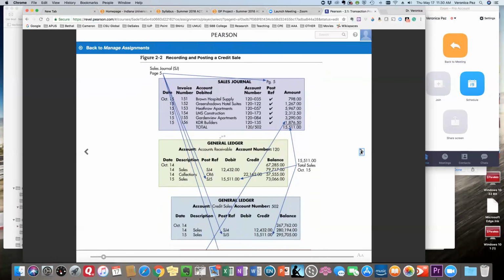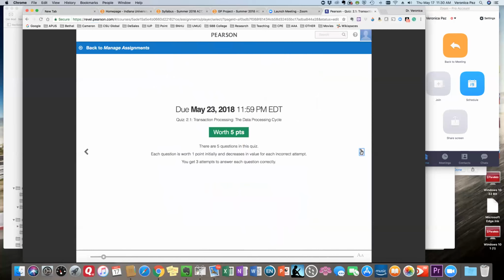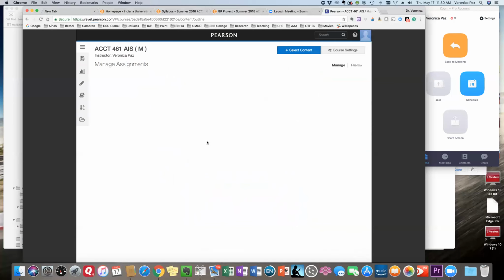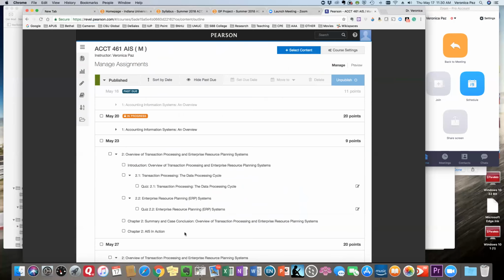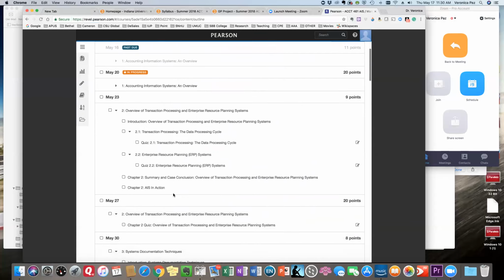And it kind of goes through everything for you, and then you can actually take the quiz. It'll tell you there are 5 questions in this quiz. Each question is worth 1 point and decreases in value for each incorrect attempt, but you have 3 attempts to answer each question. So the quizzes within the reading of Revel, you have 3 attempts. For example, when you see something this long, these are the quizzes that you have 3 attempts.